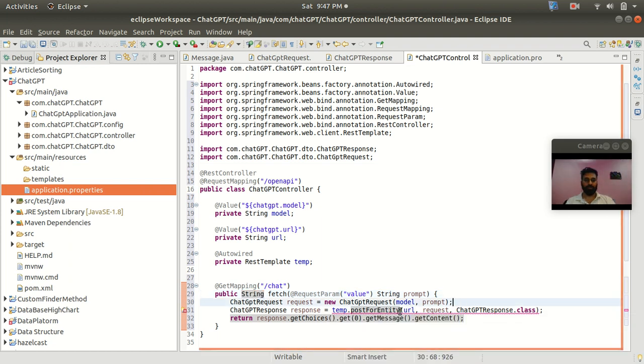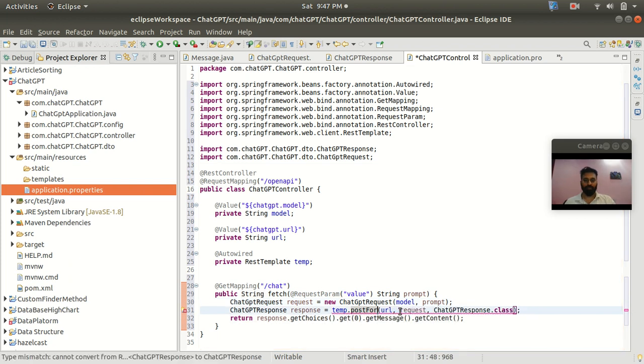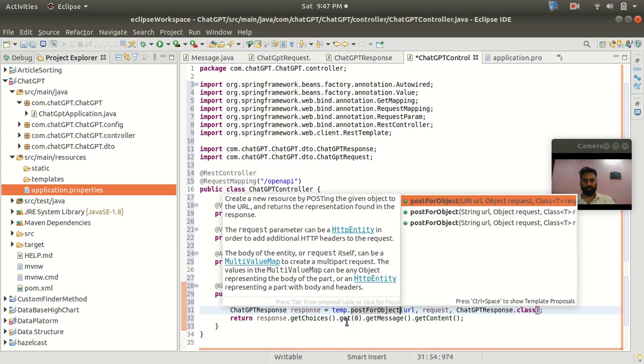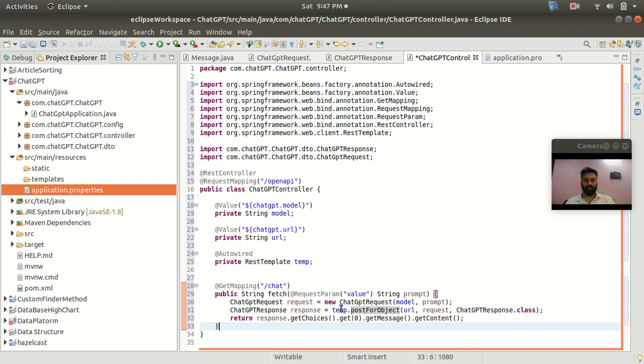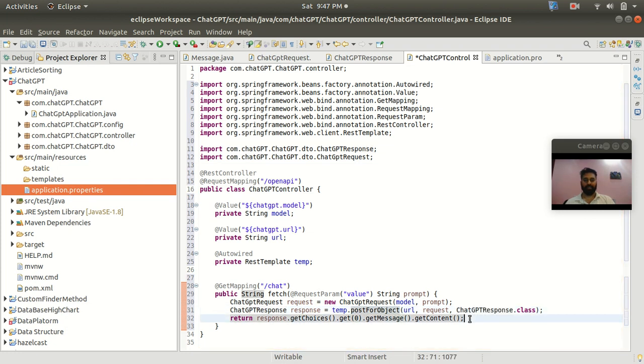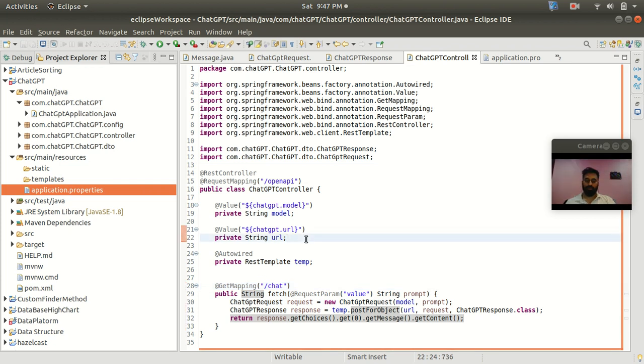So here I'm going to use the postForObject method, not the entity method. Yeah, this is fine. So this is the RestTemplate, and with the help of RestTemplate I'm calling the third party API, and this is the URL. This is the request body, and this is the response class in which the response will get mapped, and then I'm returning the particular content from here, right? So these are the things you have to define. Let me save this. So we have saved this.